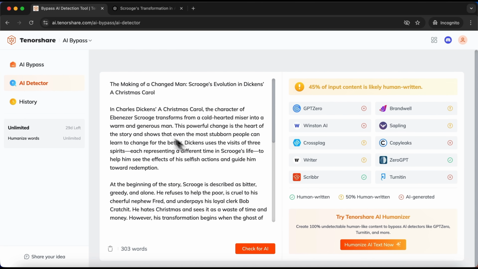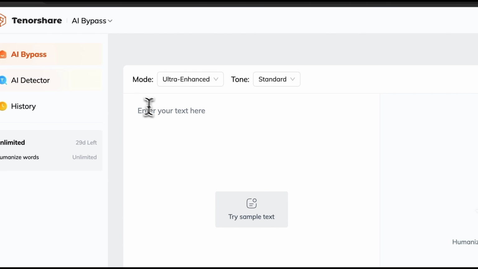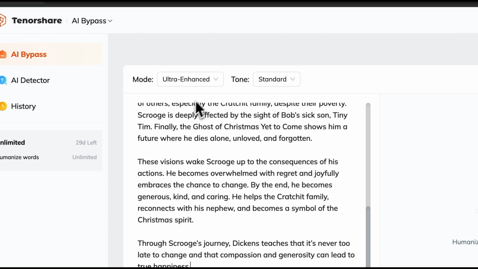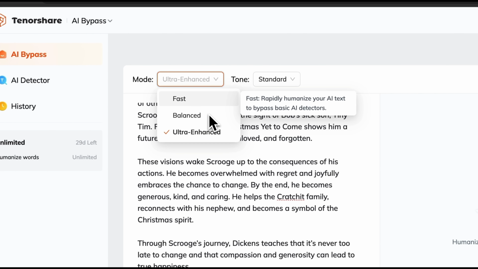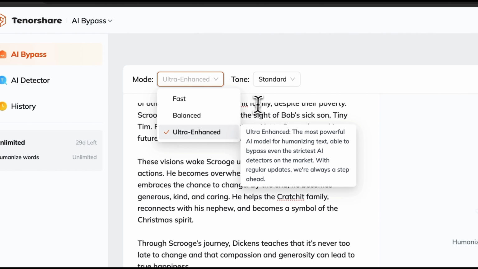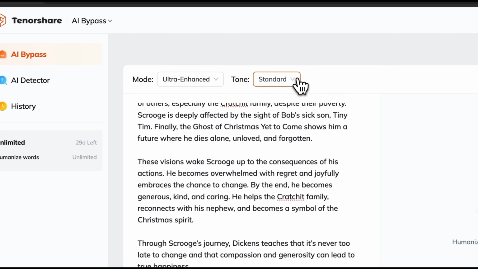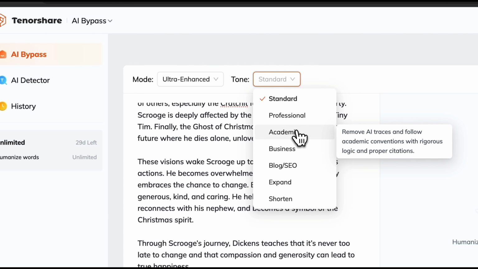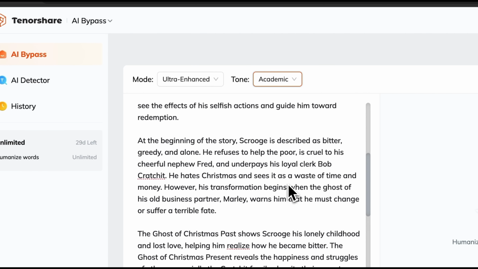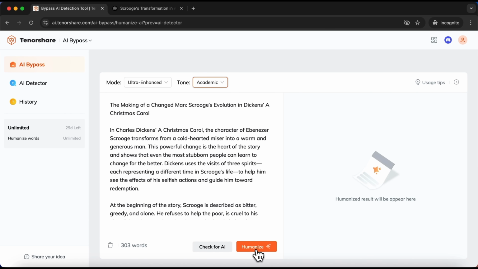Now let's switch over to AI Bypass and see how it handles improving this essay. We'll choose Ultra Enhanced mode, which is designed to bypass even the toughest detectors. I'm going with the academic tone, though there are plenty of other options available. Click Humanize and wait a few seconds.